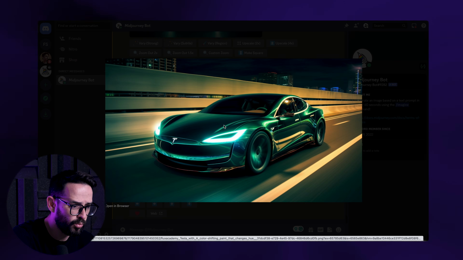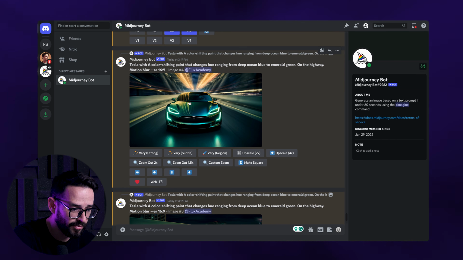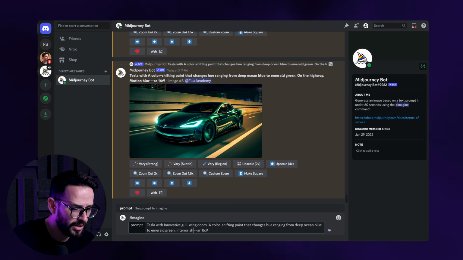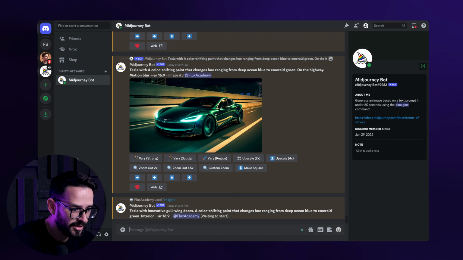So what else would we want? We want some more variations because we want to have different images on the website. So let's do interior shot. Let's see what's happening when we're getting interior shots.